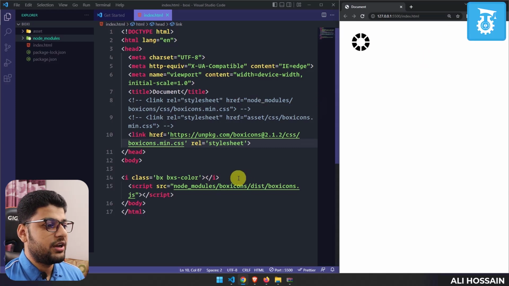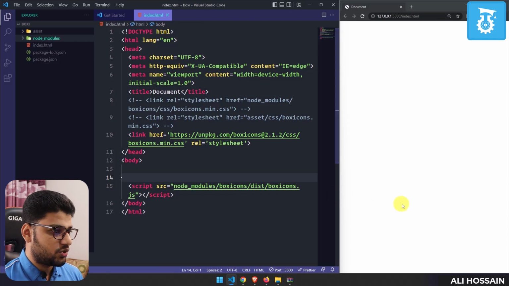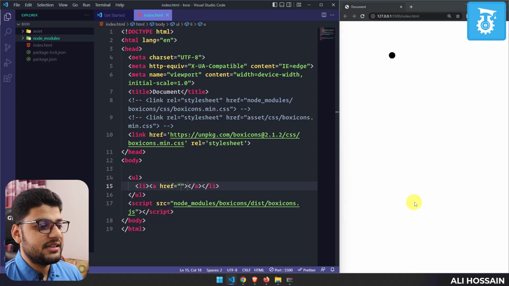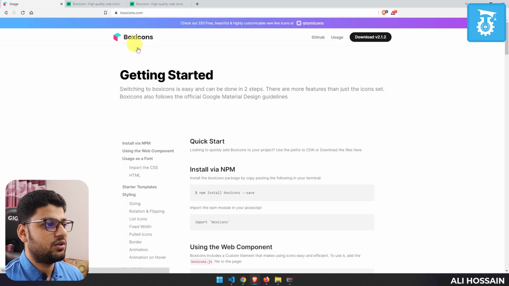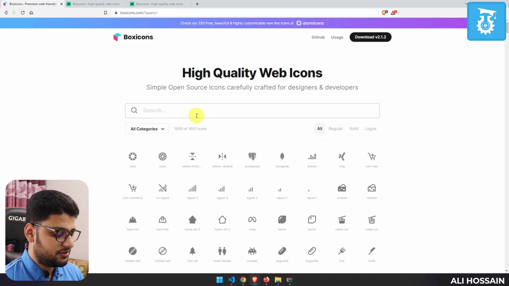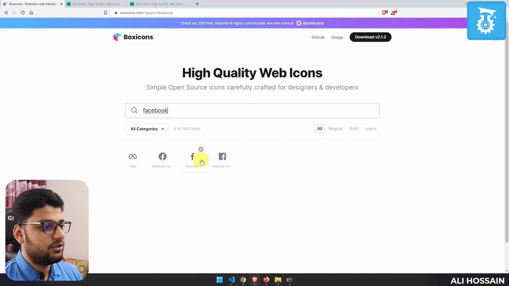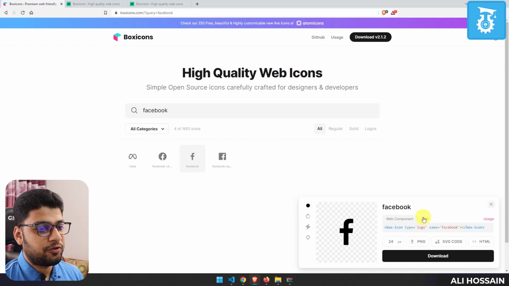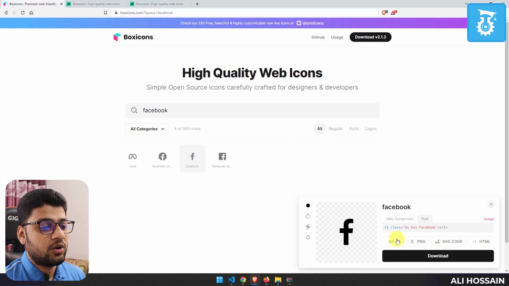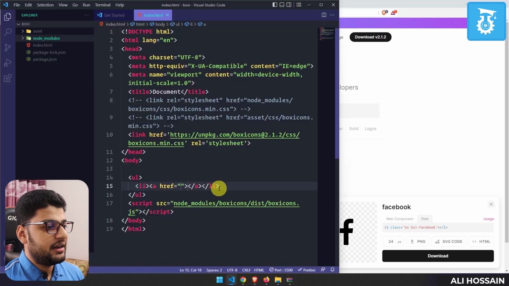So suppose I want to show here a social media section. In that case, what I can do, I can simply write here UL LI A. Okay, and inside this A or inside this UL, what I can do now, I can open the Boxicon website and I can go there, and here I can write social, or I can simply write Facebook. So if I do, you can see this is the Facebook icon. Here is the option for font. I will click there and I will copy. You can also download SVG code or HTML, PNG, and also you can mention the size what you need. Okay, so I will simply copy the font and I will come here and I will place it here.